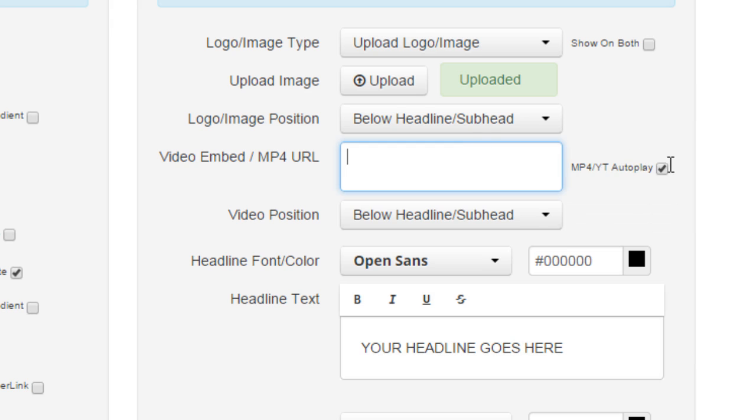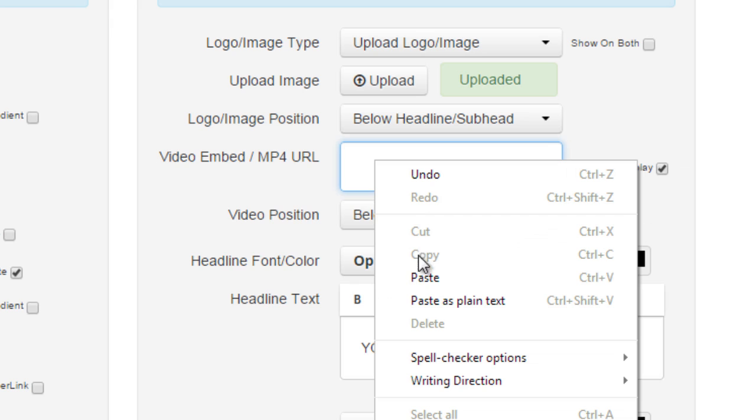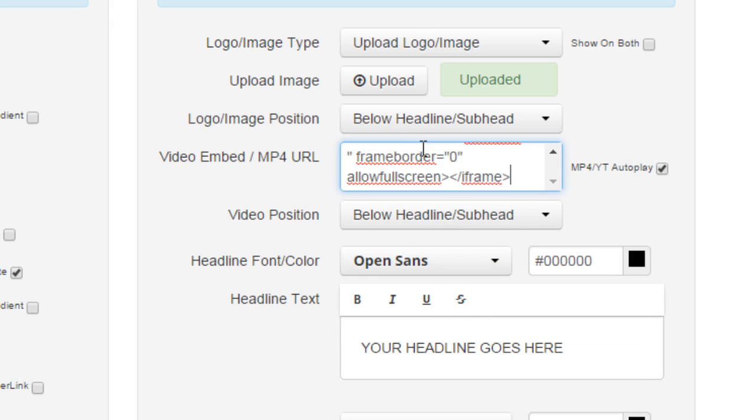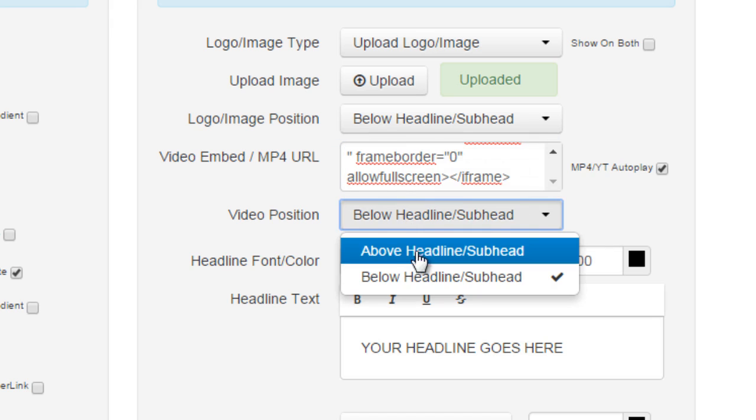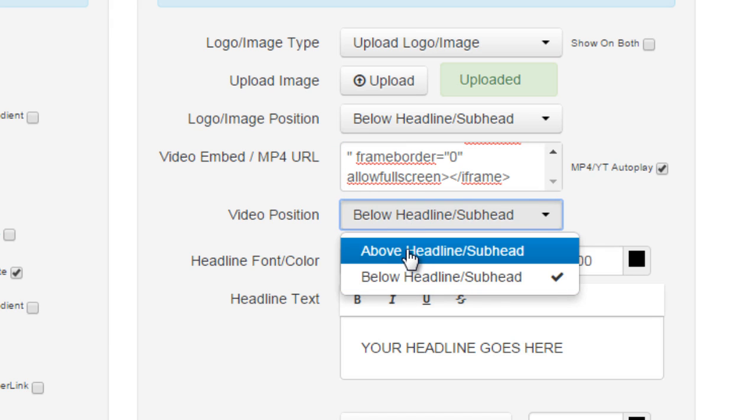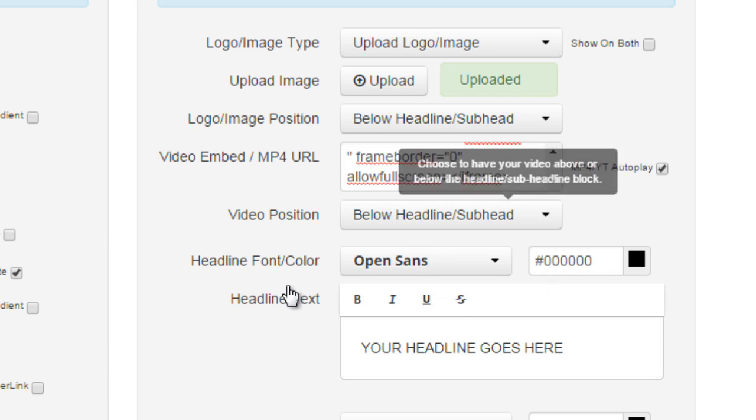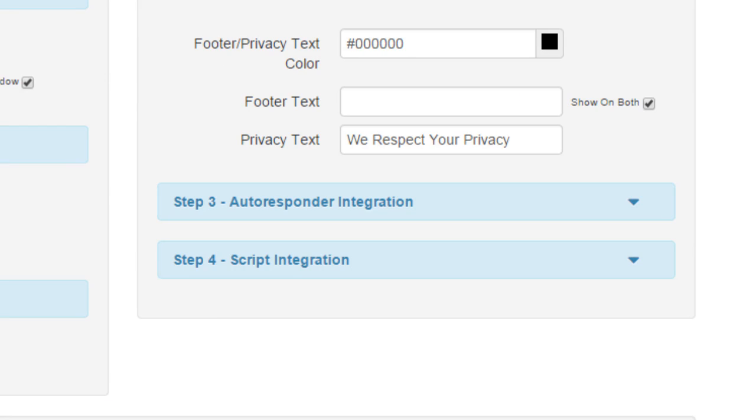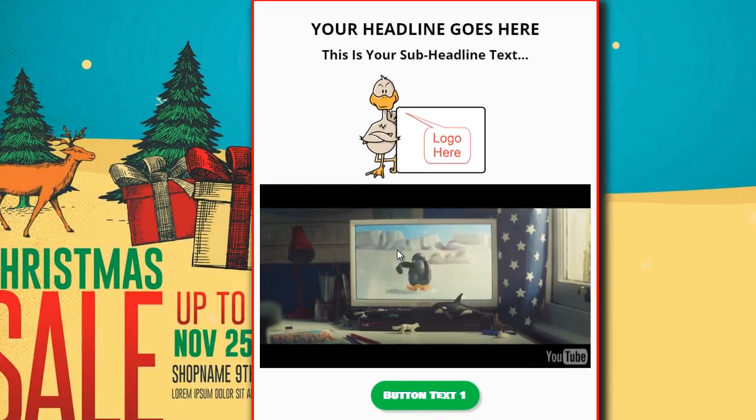And we also have a feature here that allows you to autoplay if you have a .mp4 file or a YouTube video. So I'm going to go ahead and enter that code here. And you can also change the video position. So currently it is below the headline and subheadline, but you can also add it above the headline and subheadline. So I'm going to leave it at that. I'm going to go ahead and click on Preview so you can see exactly what it looks like.